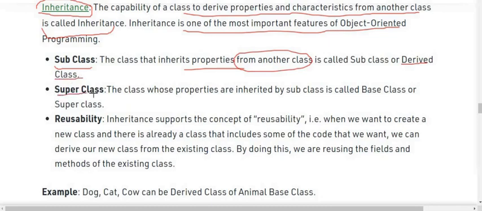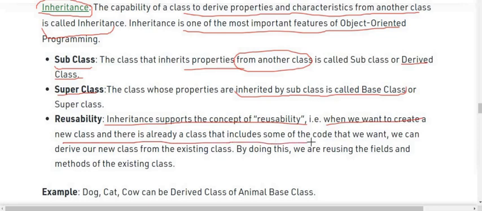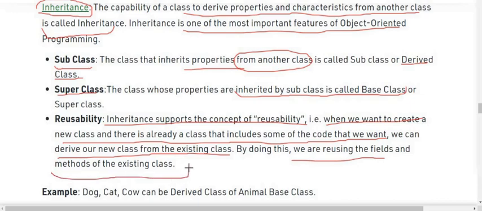Then we have our superclass, the class whose properties are inherited by the subclass is called the base class or superclass. Then we have reusability. The inheritance supports the concept of reusability. When we want to create a new class and there is already a class that includes some of the code that we want, we can derive our new class from the existing class. By doing this, we are reusing the fields and methods of the existing class.